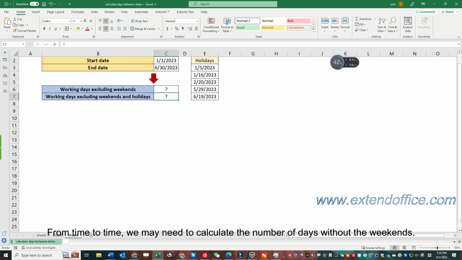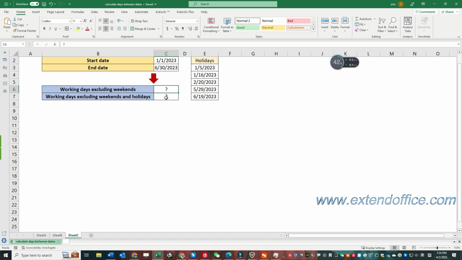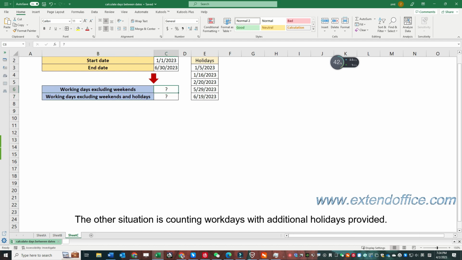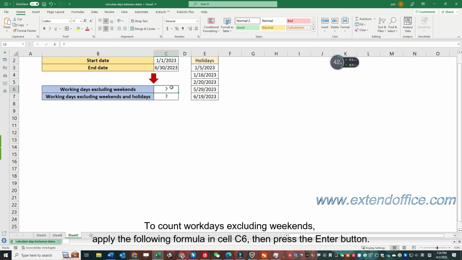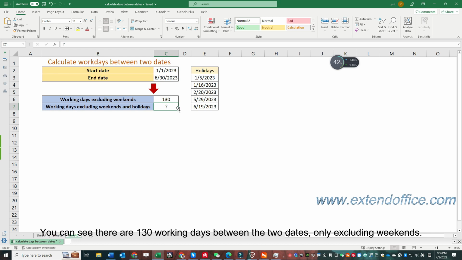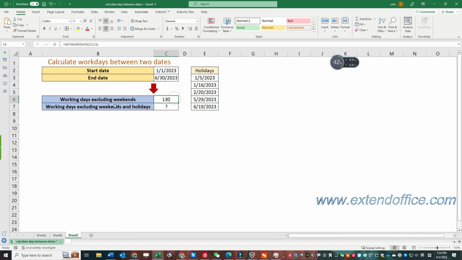From time to time, we may need to calculate the number of days without the weekends. Here we will show you 2 situations. One situation is counting workdays without additional holidays provided. The other situation is counting workdays with additional holidays provided. To count workdays excluding weekends, apply the following formula in cell C6, then press the Enter button. You can see there are 130 working days between the two dates, only excluding weekends.